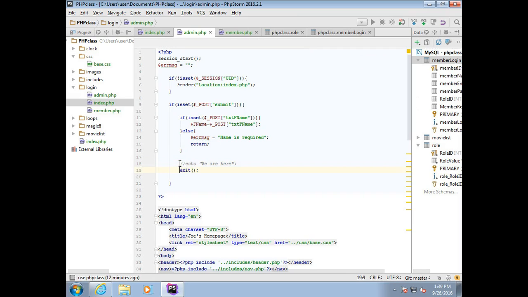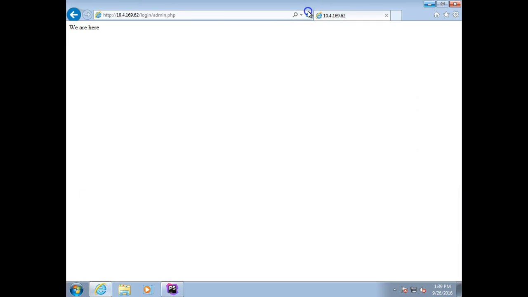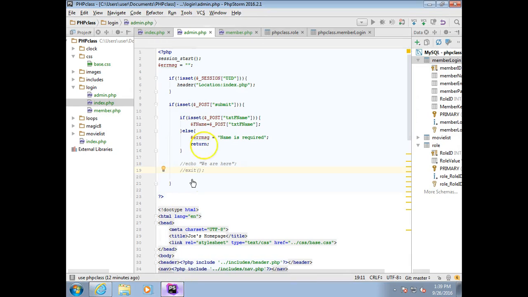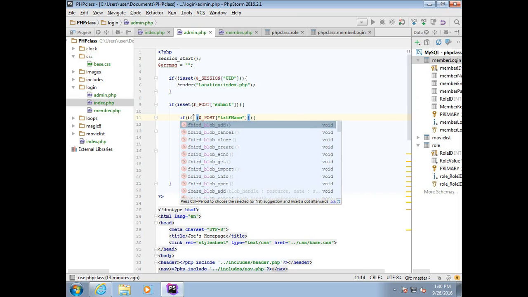Alright, I'm going to comment this out for right now. So I don't type anything in, add new member. Oh, isset, because it is actually being set. So isset is different than if it is blank, or empty, sorry.